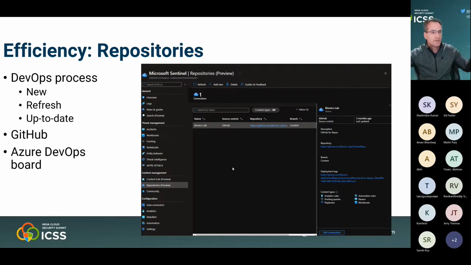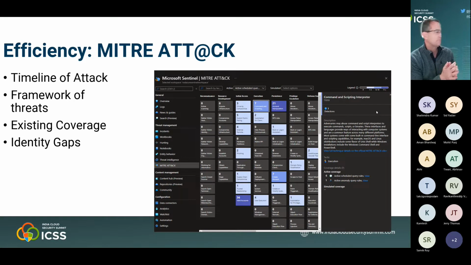Or to quickly and efficiently deploy organization-specific content to a brand new Microsoft Sentinel instance, right? Efficiency of repositories. Don't lose your custom stuff. You don't have to do this manual copy and paste and create this whole environment and maintain it. You can allow repositories to do that for you. That's great from an efficiency standpoint.